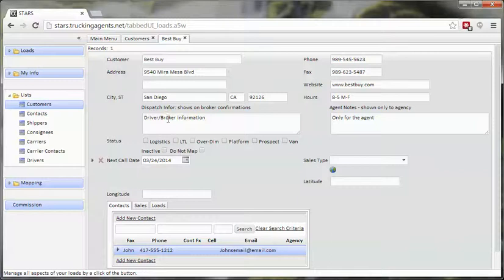And you can type in any information that would show on a confirmation sheet to a carrier or to a driver. And then we also have notes that only show for the agency. So that could be credit information, it could be billing information, and any different kind of notes as far as working with that account.